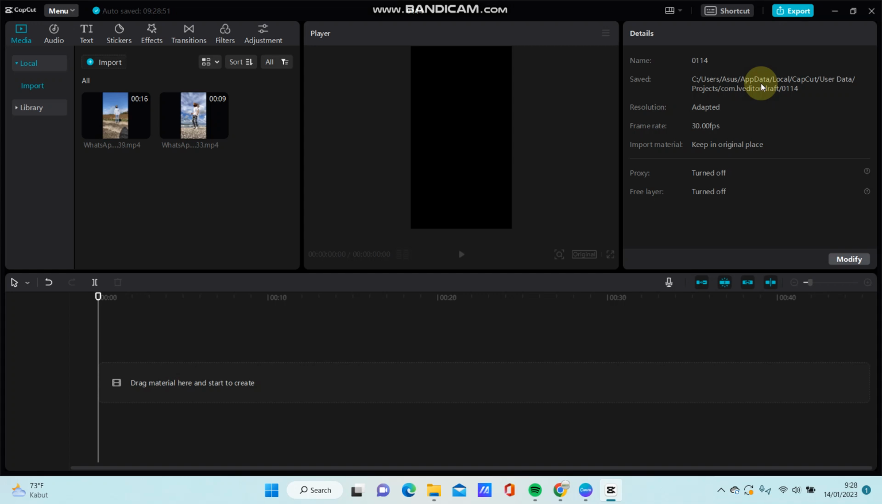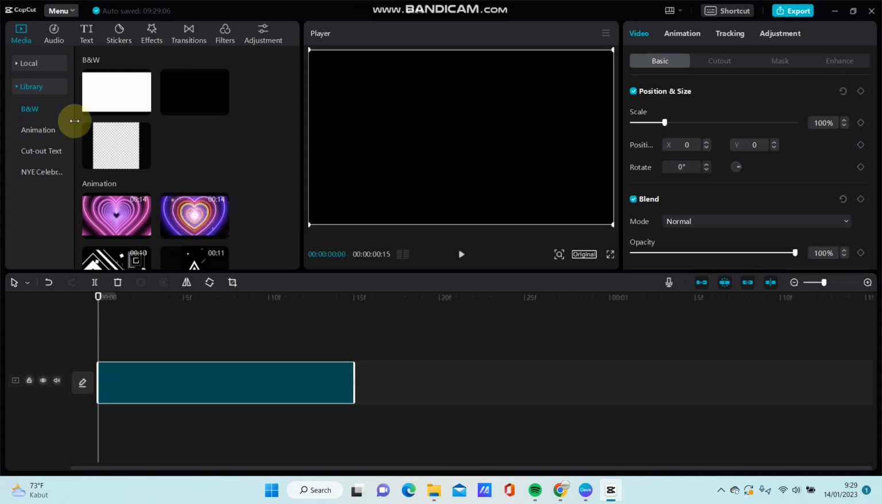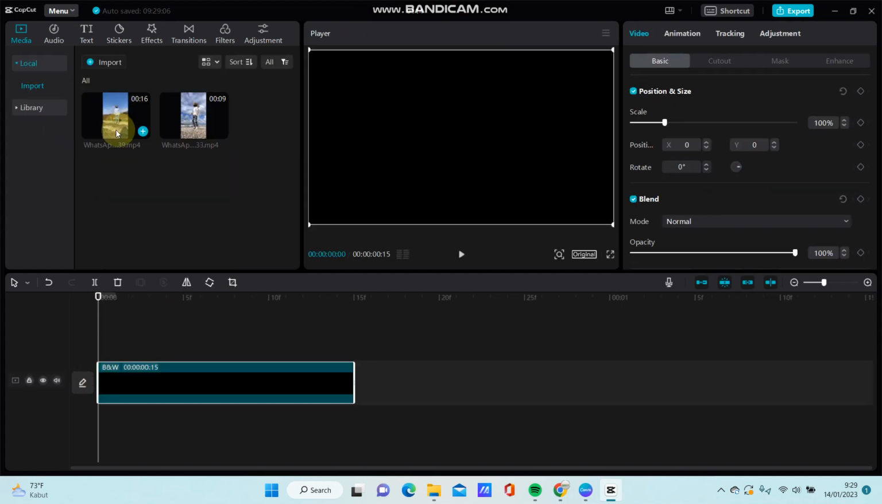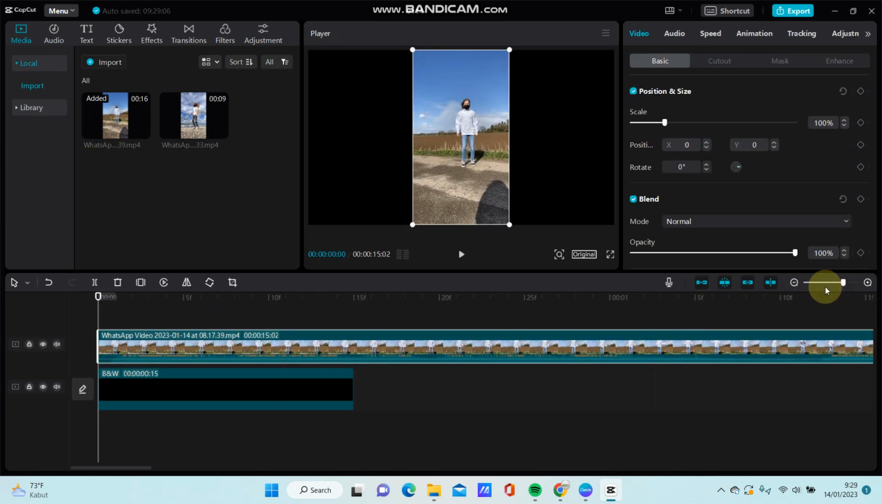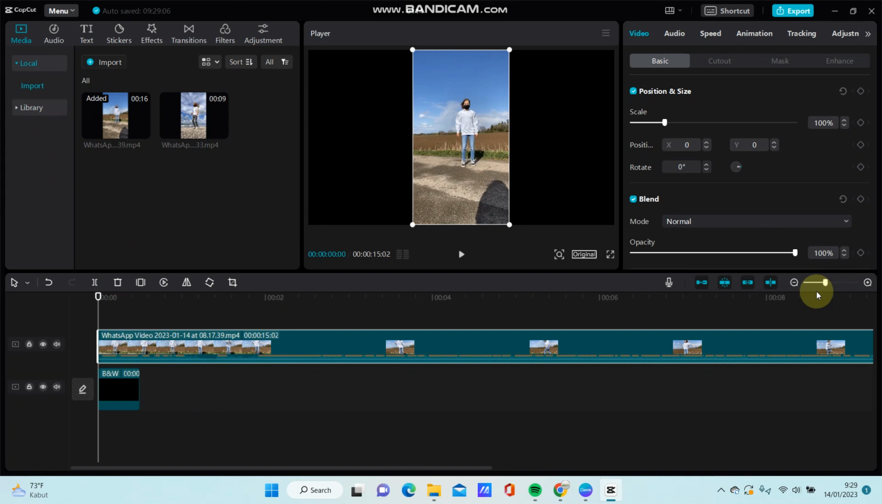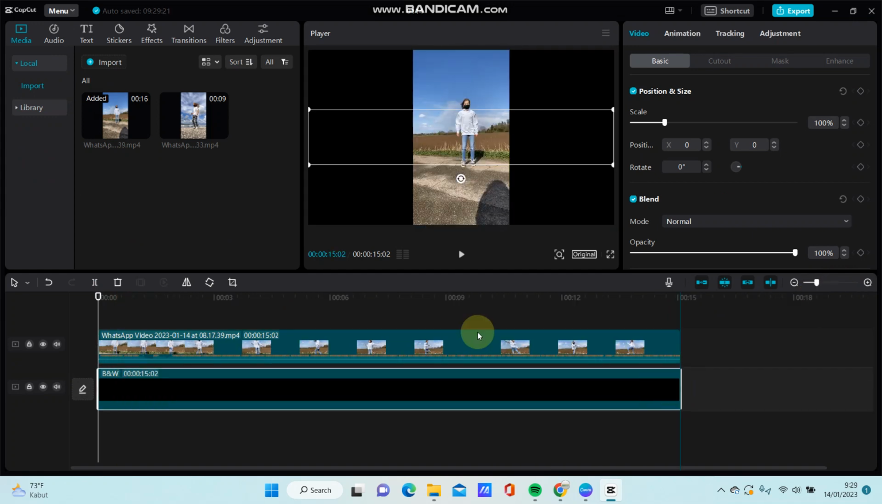Hey guys, in this video I am going to show you how you can create a poster effect on a black screen in CapCut PC. So first, just add this black screen and then add the video you want to edit. Make it the same duration as this black screen.